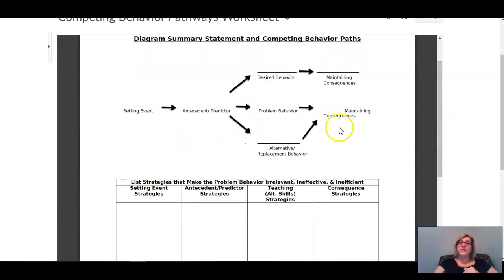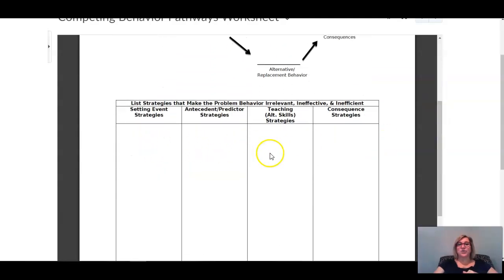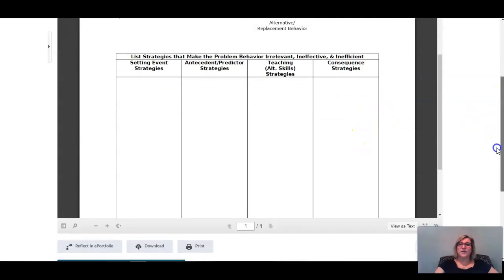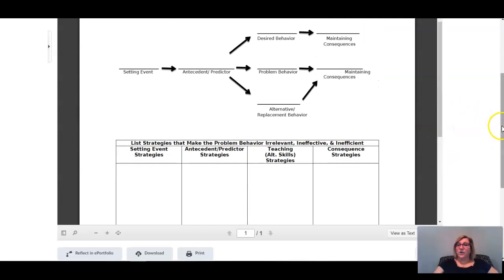So you'll complete this portion of it, and then you're going to describe to me all of the strategies that you would like to implement for your student in each of these 4 areas: setting event strategies, antecedent predictor strategies, what skills you're going to teach that student, alternative skills, and then any consequence strategies, both for positive and inappropriate behaviors. Okay? So you'll complete that first.